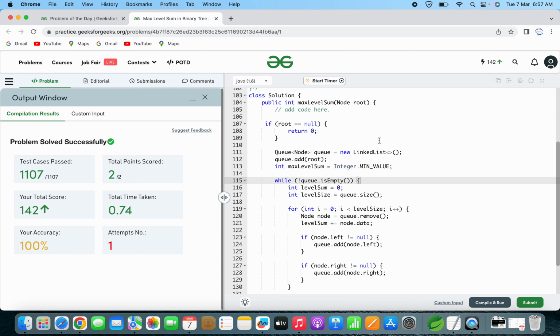In the worst case, where the binary tree is a complete binary tree, the maximum number of nodes at any level is (n plus 1) by 2, where n is the total number of nodes in the binary tree. Therefore, the space complexity in this case is big O of n. So that is the worst case. I hope this much is very clear.